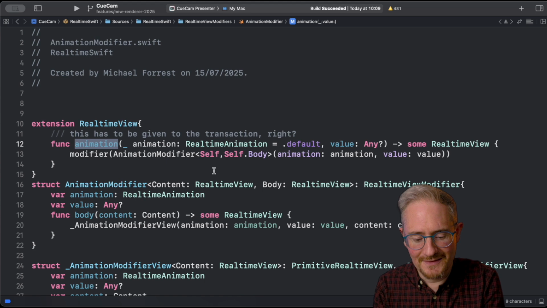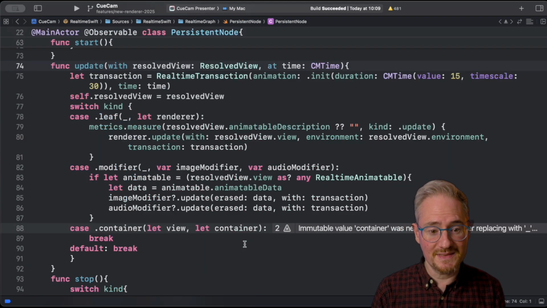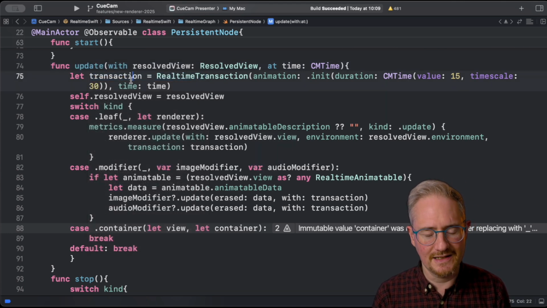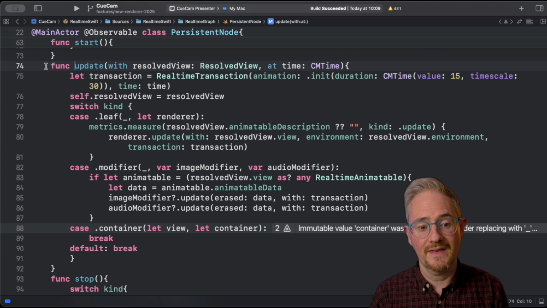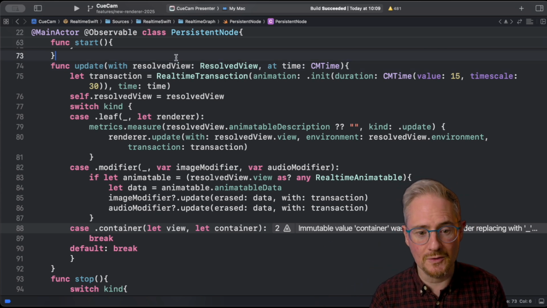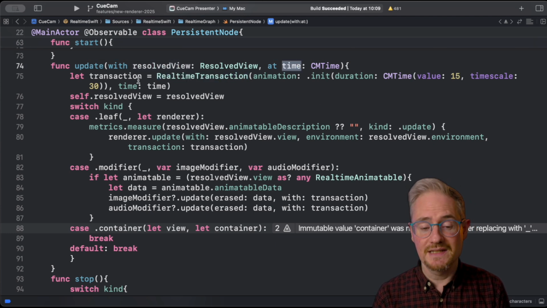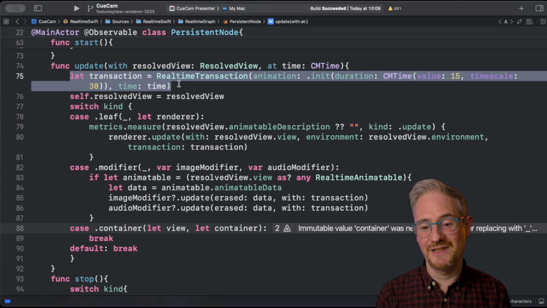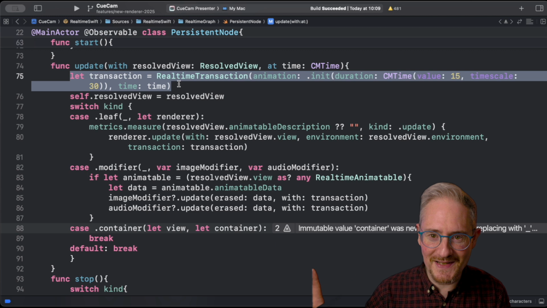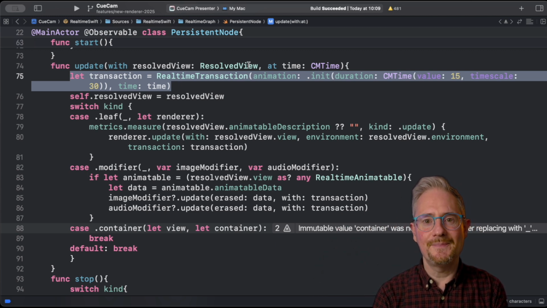But actually, I haven't done anything with this yet, because of my persistent node update function. This is called when this node has changed, for whatever reason, and it gets this update call with the new resolved view to figure out, and a timestamp to figure out what to do. At the moment, I've just hard-coded in a transaction each time something changes, and I'll figure out how to propagate these transactions later and where to make them.